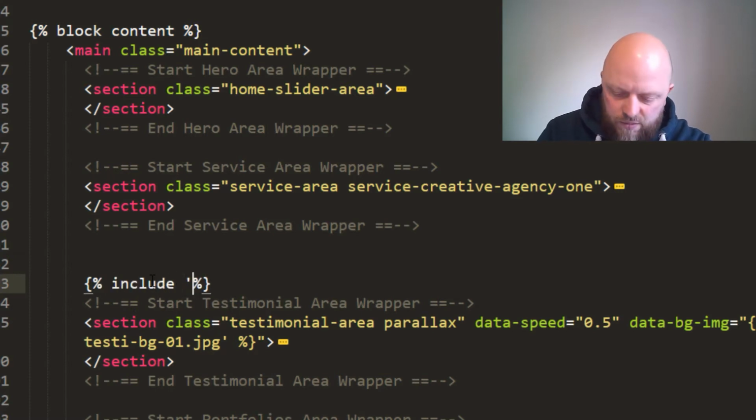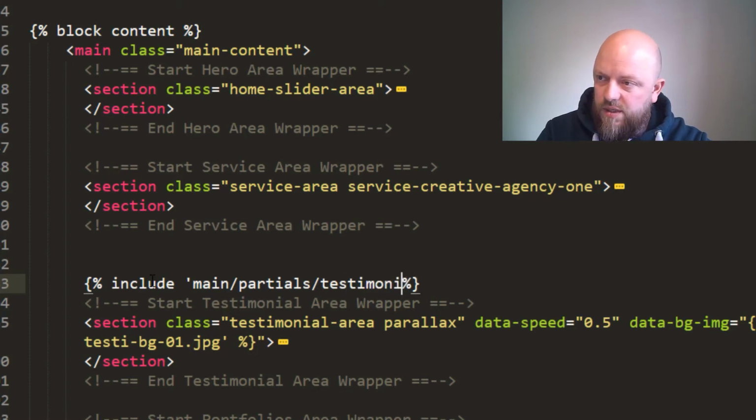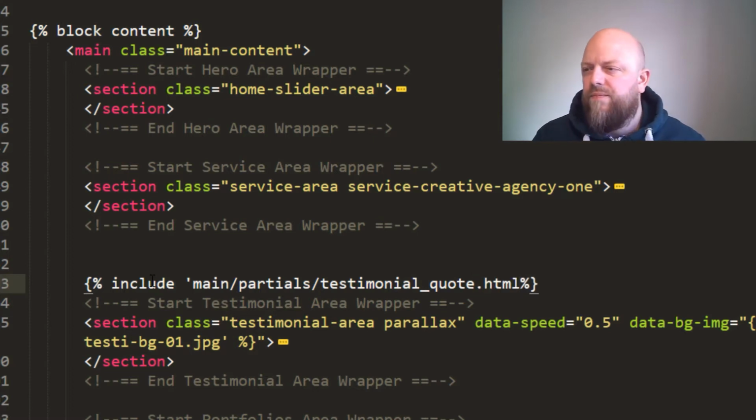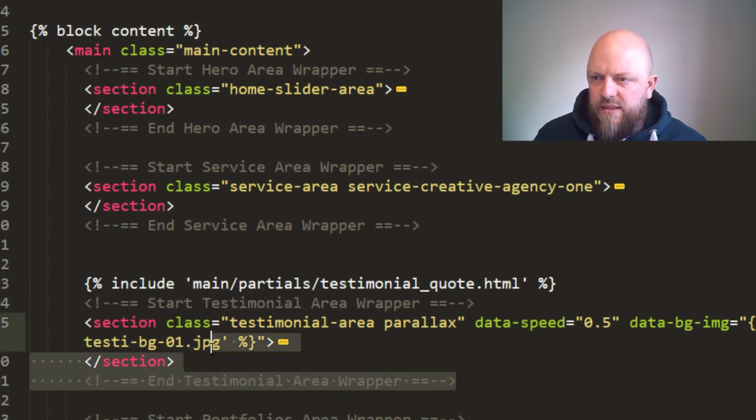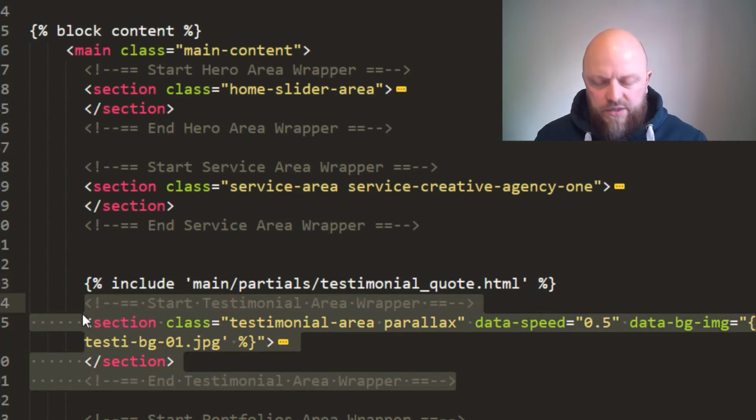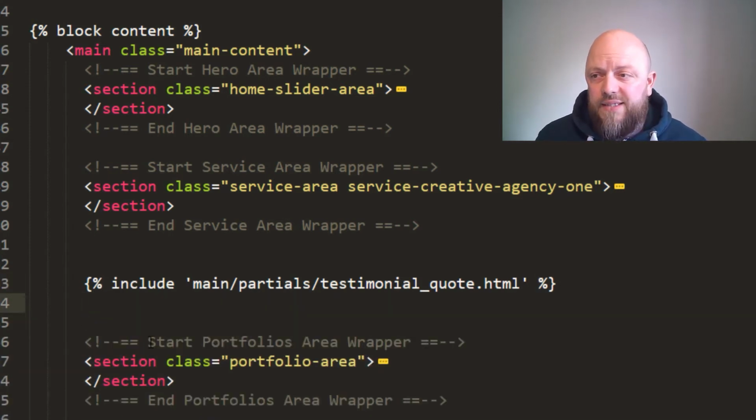include, and we want to pull from main, partials, and we will call this testimonial quote HTML. Yeah, that's what we'll call it. So we want to pick that up. You don't need to close off the include template tag. That is all you need, just that one line there.